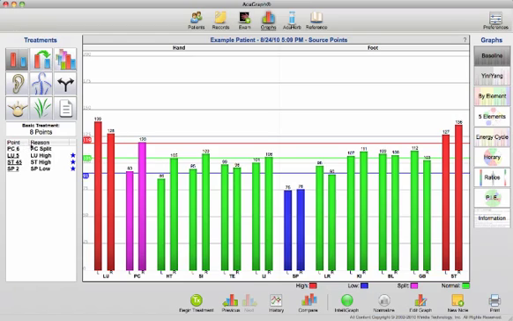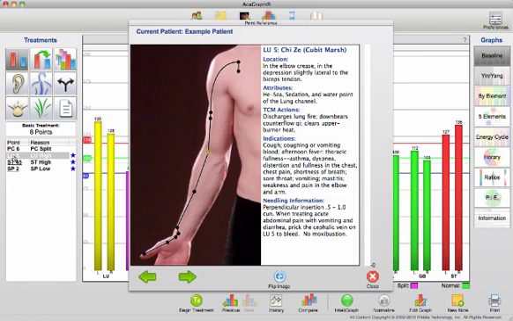So we have the point, we have the reason the point was chosen, and then clicking on any one of the points will bring up an illustration showing exactly where the point is located, as well as giving the attributes, the TCM actions, indications, needling information, and any cautions that are associated with treating that acupuncture point.